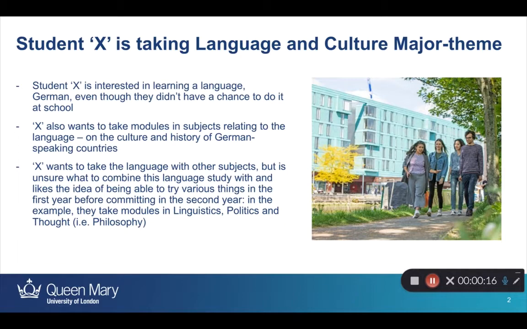A little bit more about student X. They are interested in learning a language, specifically German, though they didn't have a chance to do it at school. X also wants to take modules relating to the language, the culture and history of German-speaking countries. But they want to combine those things, which are what modern language study tends to be, with other sorts of disciplines. So they're interested in taking linguistics, politics, and thought or philosophy type modules.